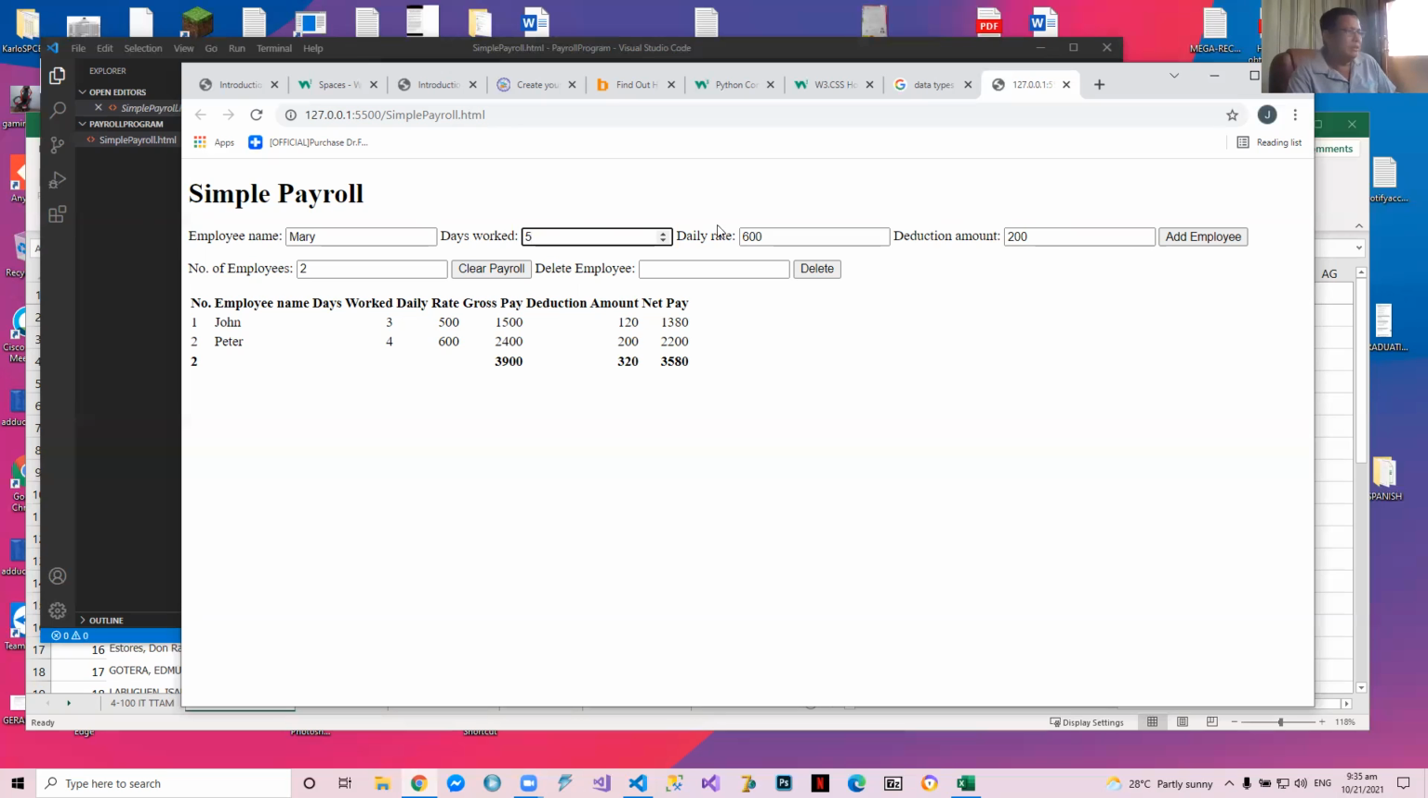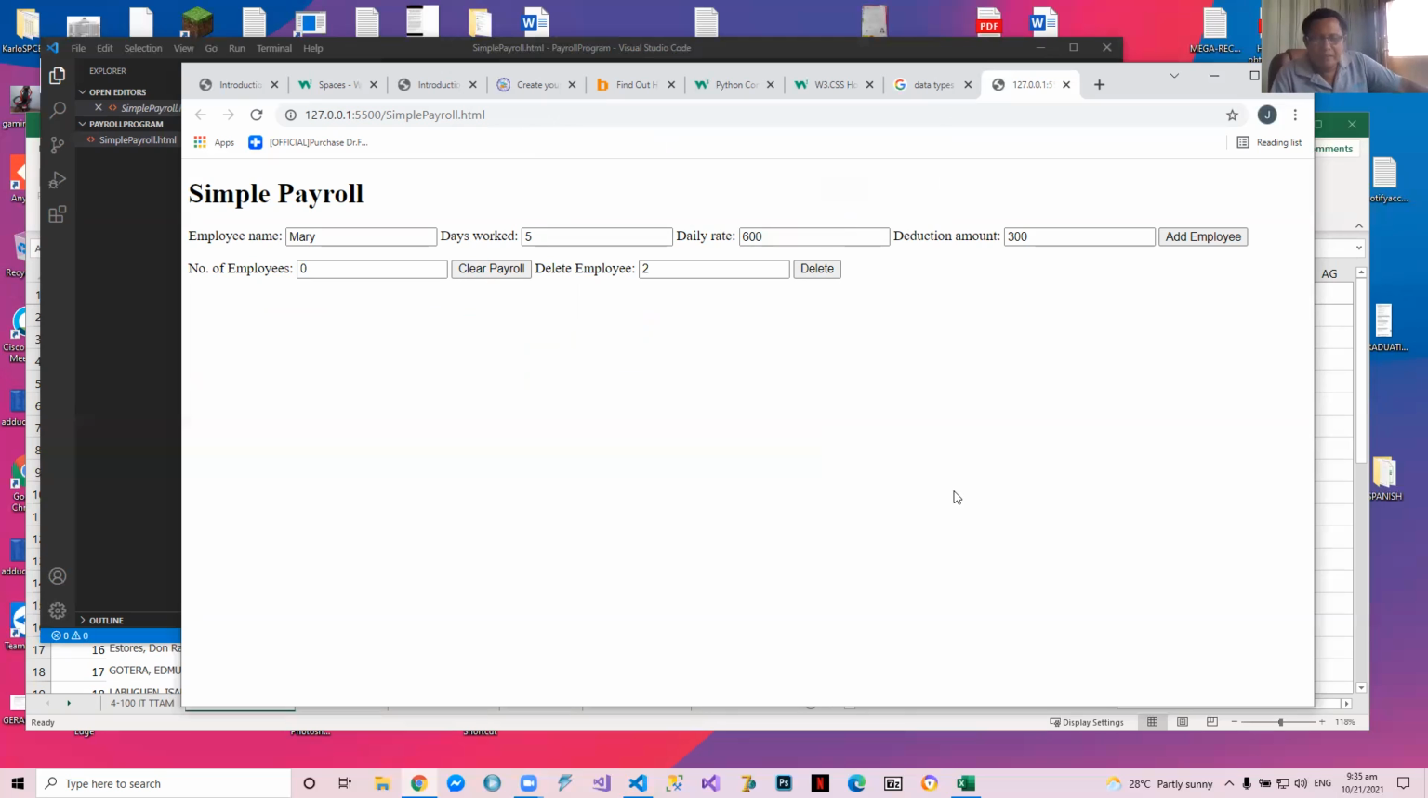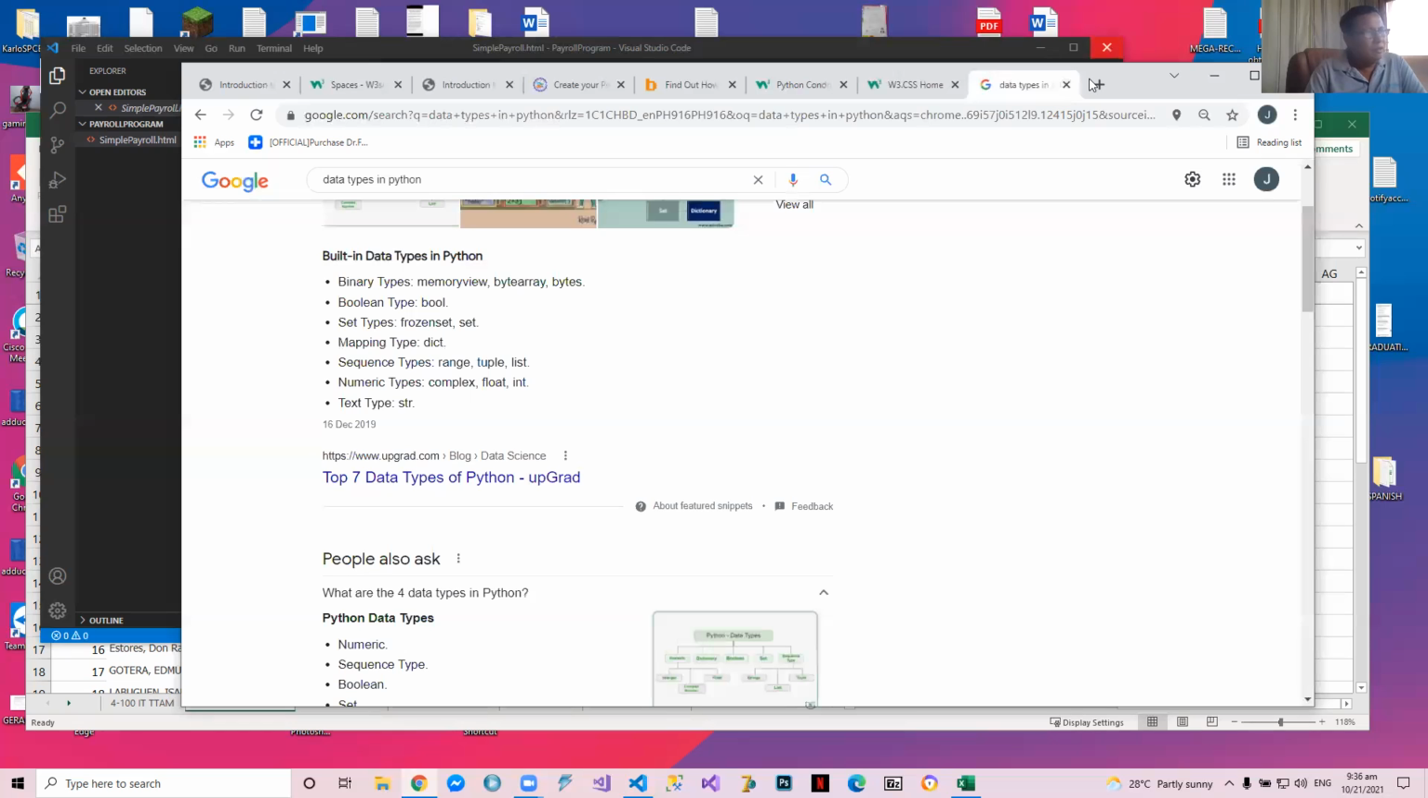Sorry for the disturbance. So shall we say 600? The deduction is 300. So we add employee. So we have the following now. You should have a facility to delete. For example, you want to delete Peter, so you say 2. You say delete, like that. And you also have the facility to clear the payroll to start from scratch again. Okay. So this is an application on the use of arrays and objects in JavaScript. You follow? Any questions so far? So you can do that.